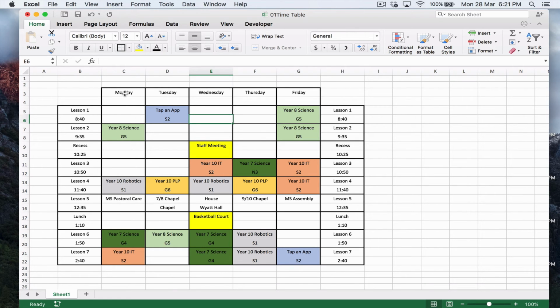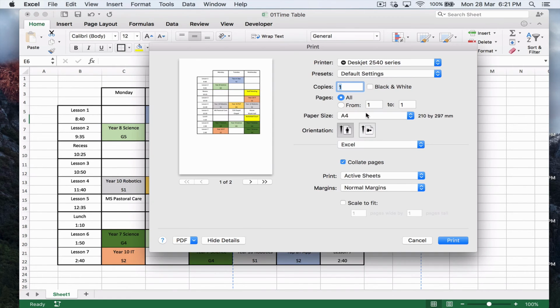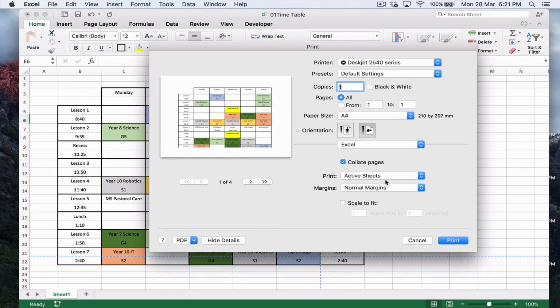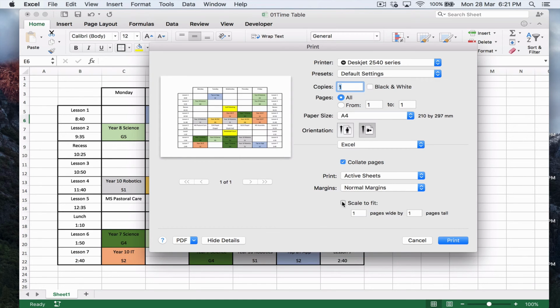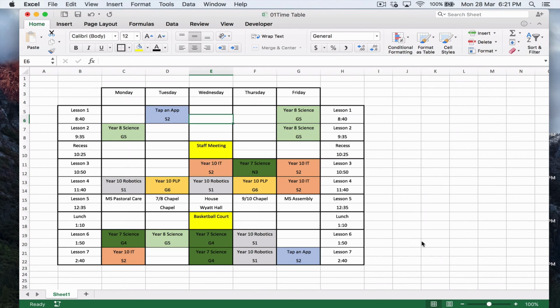If I try and print this now, okay, make sure it's in landscape. It's not quite right, so I'm going to go scale to fit 1 by 1. So now I've got a decent timetable and I can print that out and put it on my thing. So that would be how to set up your timetable. There is nothing special about that.